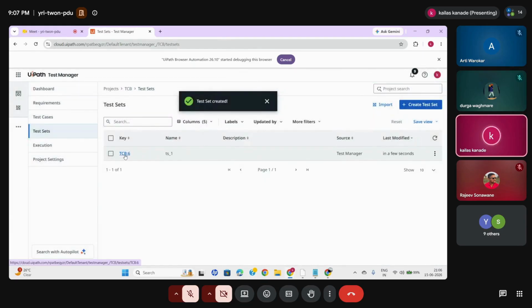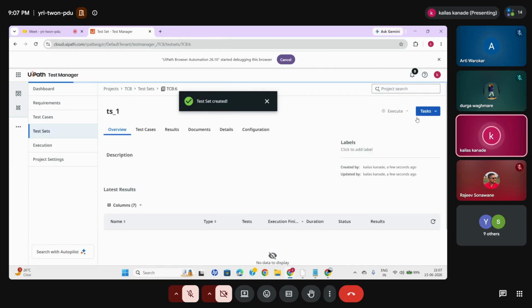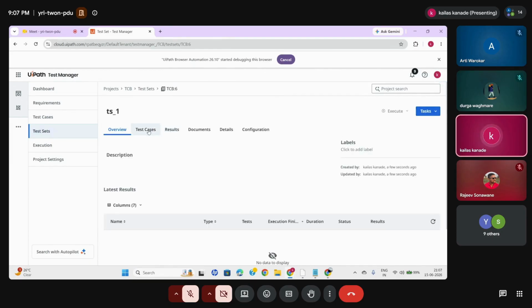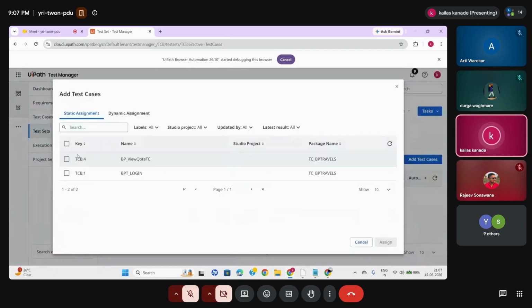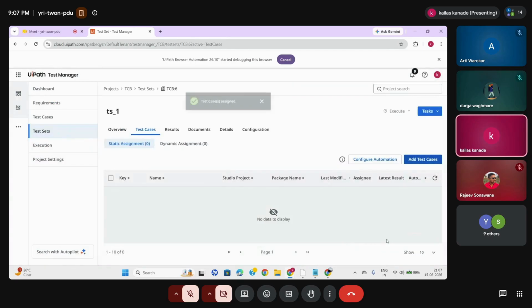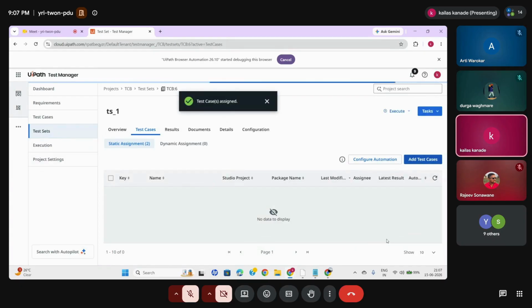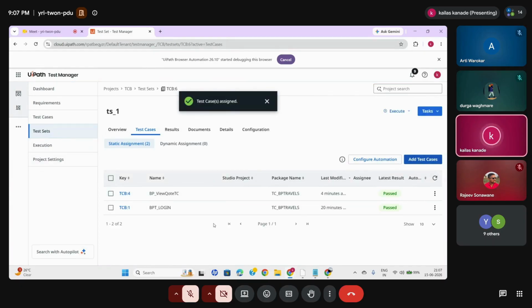Okay, I'm going to open this test set, and here I'm going to add all the test cases. Here we have test cases, it will show you all the test cases already available. Okay, not showing, I'm going to replace this. So add test case, sorry, add test case, and you need to select the first and second test cases, and now I'm going to click on assign. Now test sets means what? Multiple test cases in the test set.